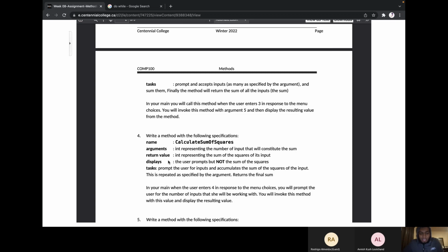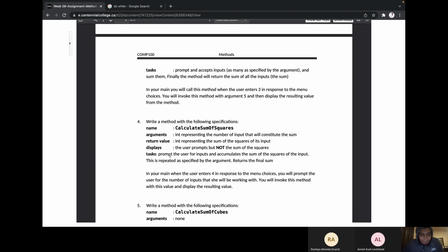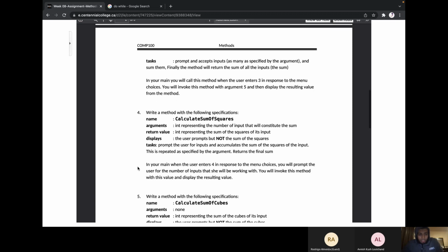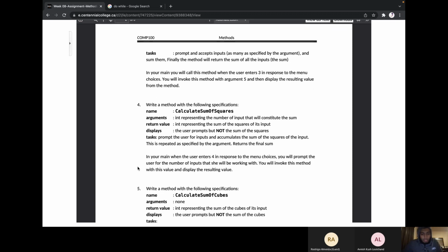So honestly I have to see. Yeah, we're not finished reading it yet, right? So I don't know what they're, like, what does of the squares mean? So let's see. The task is to prompt the user for input and accumulate the sum of squares of the input. This is repeated as specified by the argument. Return the final sum. In your main, when the user enters 4 in response to the menu choice, you will prompt the user for the number of inputs that she will be working with. You will invoke this method with this value and display the resulting value.